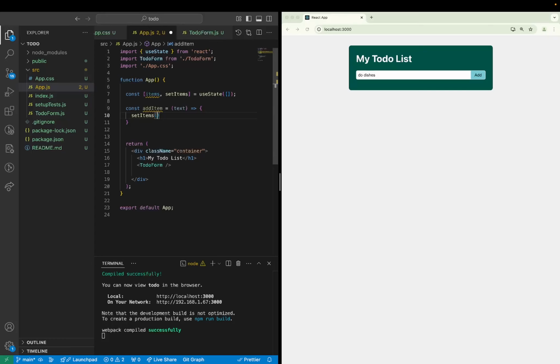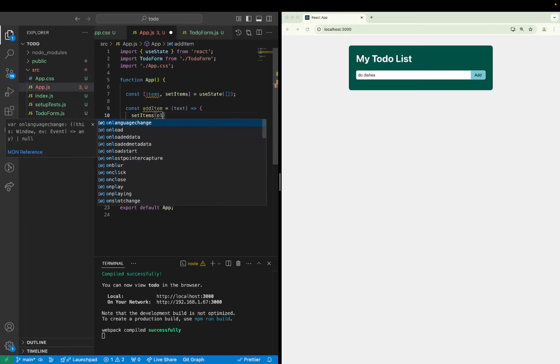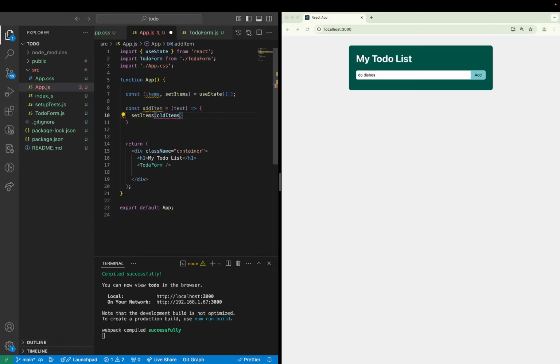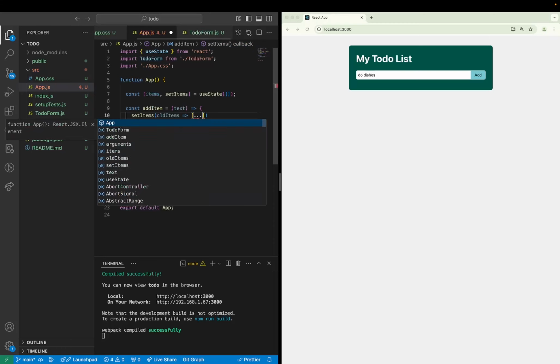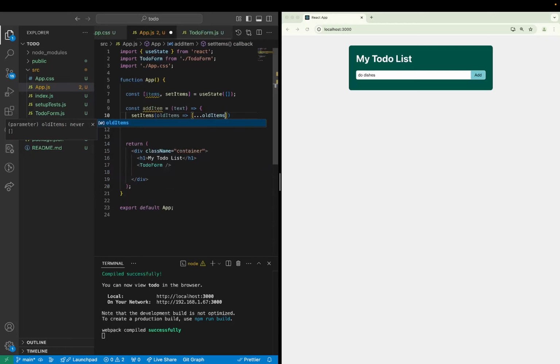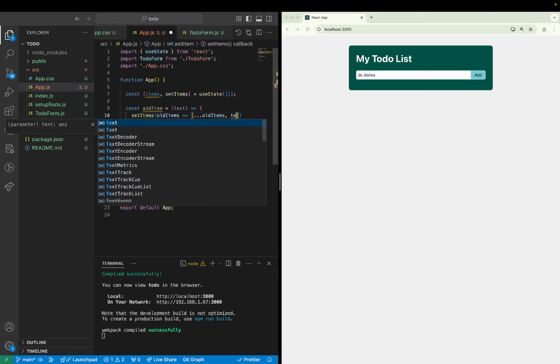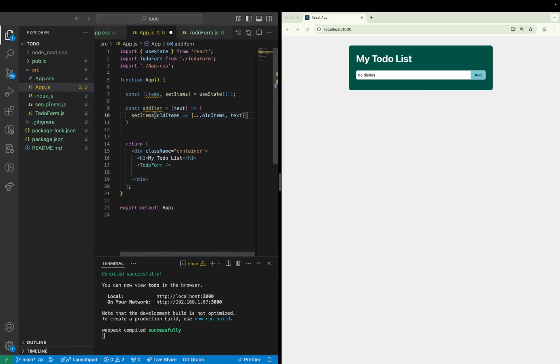When you pass a function to set items, you can actually get the old value or the current value of items, and whatever you return will become the new value that is going to be set into items. What I want to return is a new array that has the old items destructured into it and then adds in the new text. So this way we maintain an array and we add the text into items.